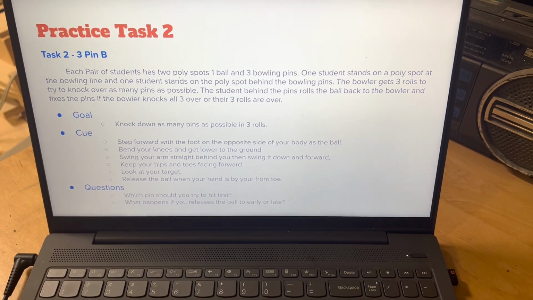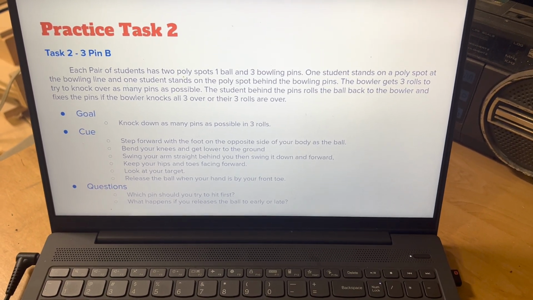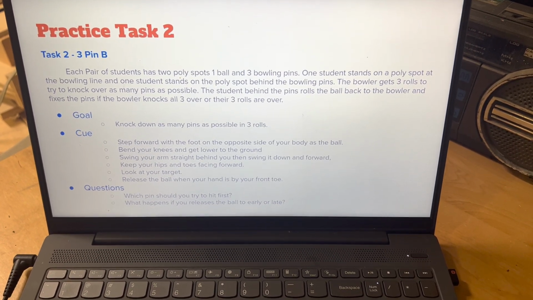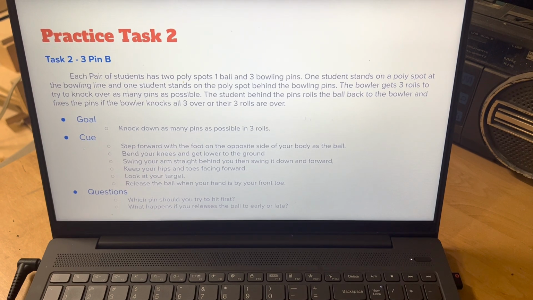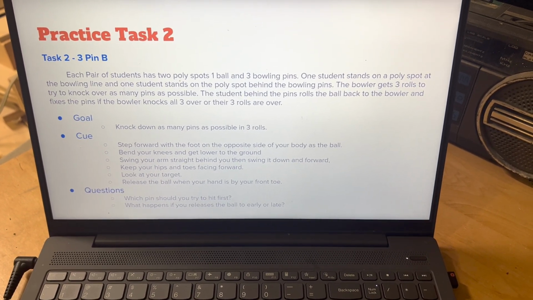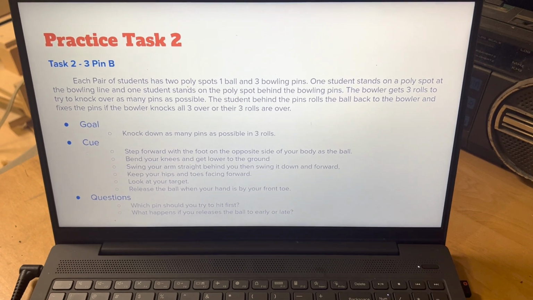Different questions to ask. Which pin should you try to hit first? This is a tactical question that will allow for more critical thinking at this level now that they've practiced the skill a few times. And what happens if you release the ball too early or too late?